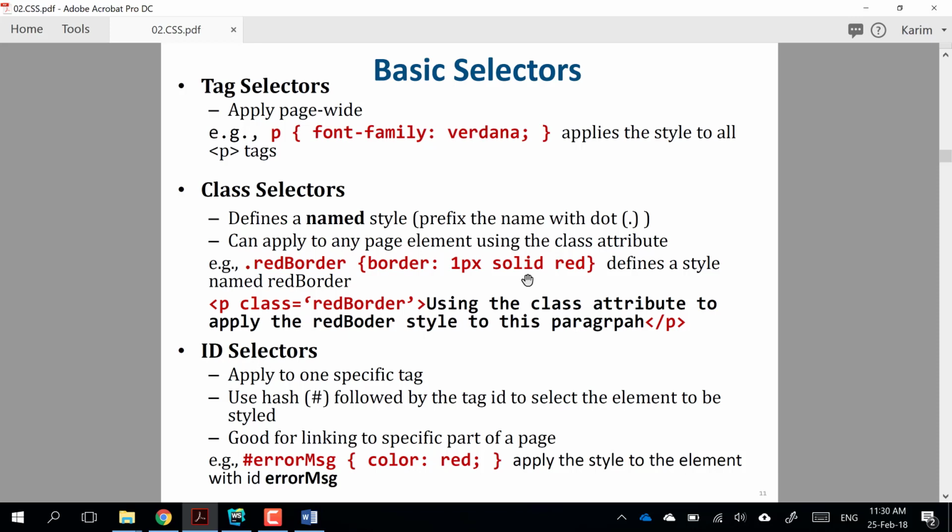So here, what this line is doing, defining the class, defining a style and giving it a name. What's the name of the style? Red border. Now, what is this line doing? Applying this style to this particular paragraph. So how do I apply a style to an element? By using the class property.